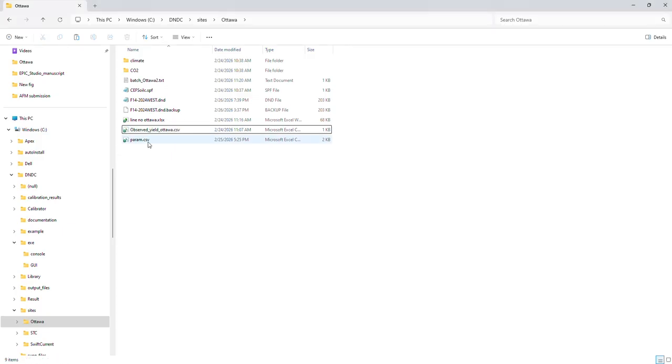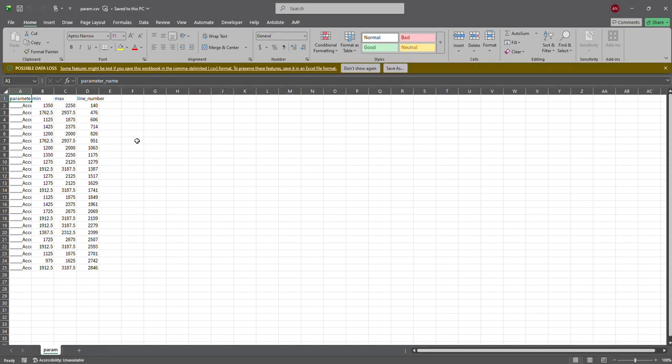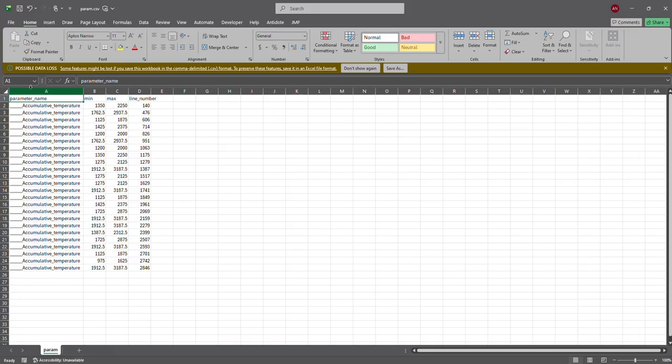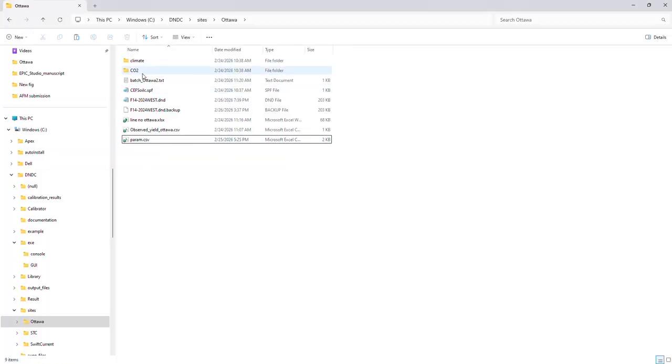The other file that was there, you will have a template for that as well. This is the parameter file. So basically everything in DNDC in terms of inputs is saved in a DND file, and all that input information is in that one file. So here we are just showing what parameter I want to tweak and what should be its minimum, what should be its maximum bound, and what is the line number for it in the DND file, in the input file. So I'm going to show you how I basically do it.